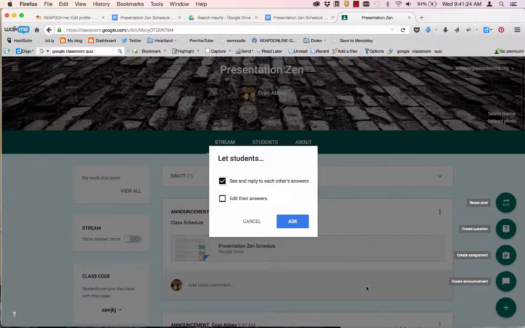I'm going to go ahead and ask that question. And then it does say, do you want to have students so they can see and reply to each other's answers, or do you want it so they can even edit their answers? Now that won't be to edit other students' answers, but it'll be to edit their own. I'm going to go ahead and allow that for a discussion forum.